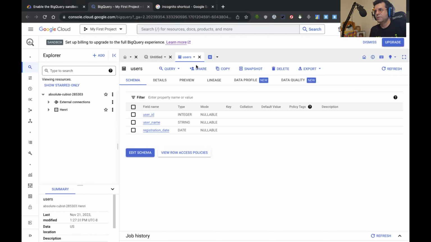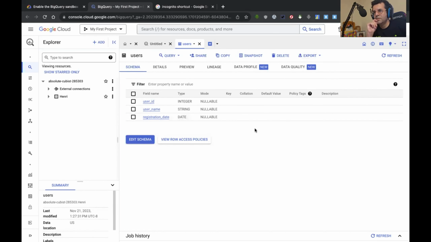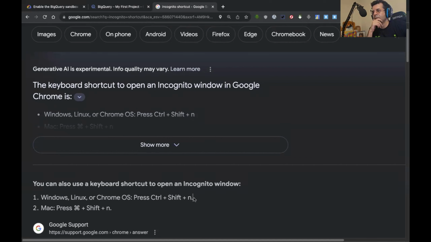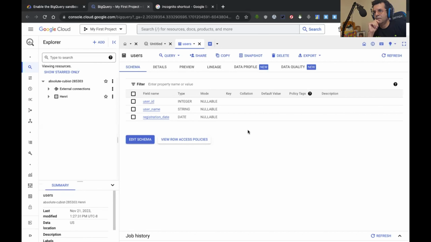Not to mention that you can simply disregard this message. It is dismissed. And in order to be safe, I recommend you go to incognito mode. I will put the shortcut Control-Shift-N for you in order to use BigQuery in incognito mode. So let's have our attention on the tables and schema.